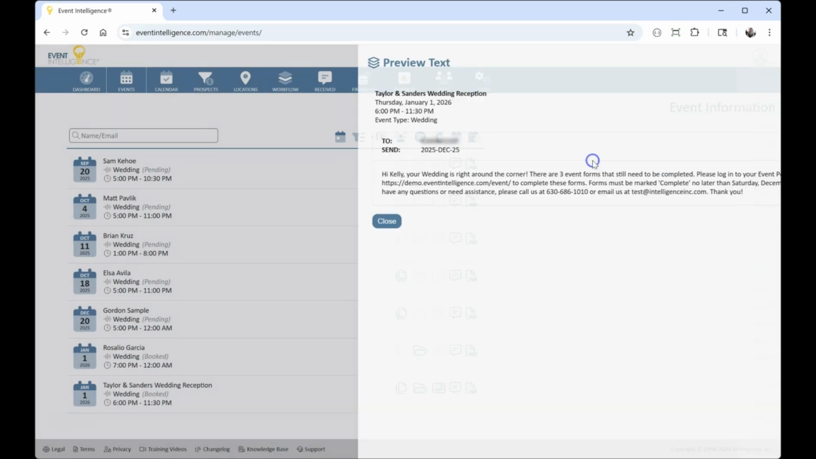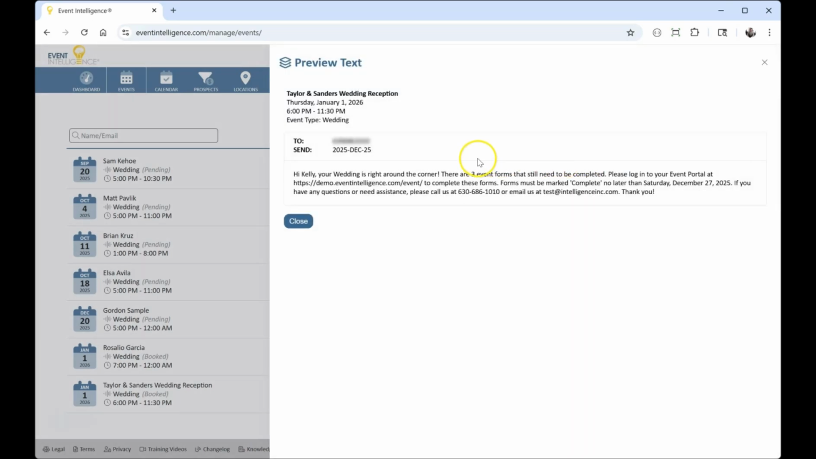Likewise, you can see the same thing for text messages. And again, you'll see exactly who that text message will be sent to and the exact content of that message that will be sent.